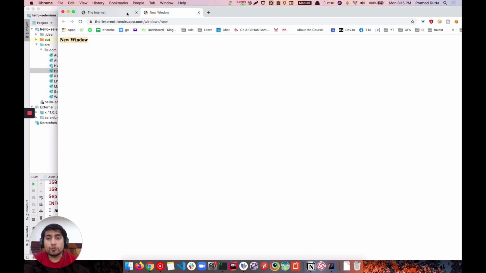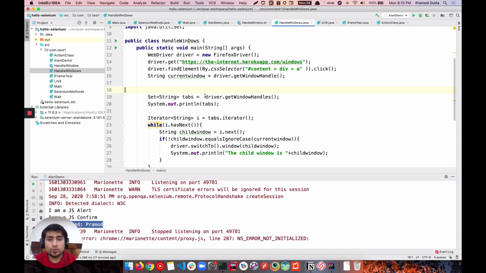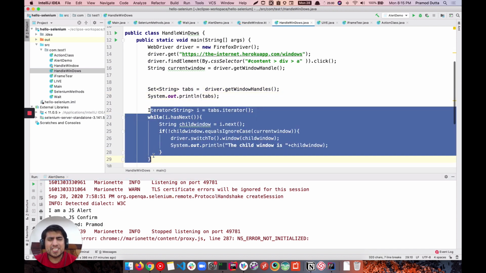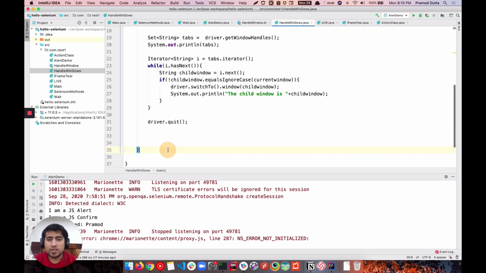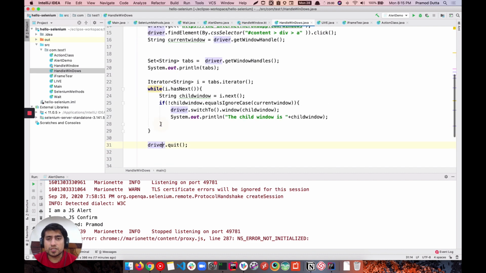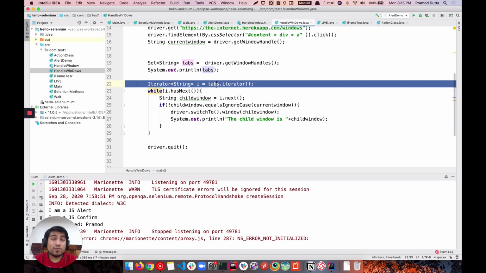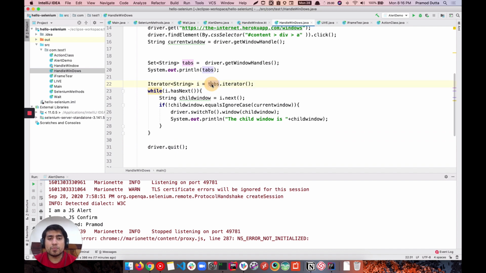And now you have two tabs open. So right now you can use driver.getWindowHandles with the S, right? And it will return a set. If you see, set of strings called tabs, I'm going to print this also, right? Now this is an interesting one, which is very simple. What we are doing here, if you have worked with Java collections, is basically iterating.